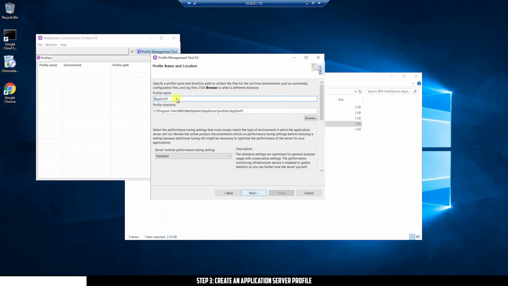And on the next page where you are asked for a profile name and location, you can choose whatever location you want, but it's better if you keep it in the default place. You can change your profile name to whatever you want. That is not a problem. If you see a little below, there will be an option to choose your server runtime performance tuning. This is an important step.